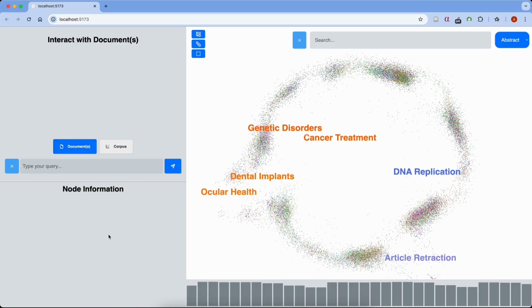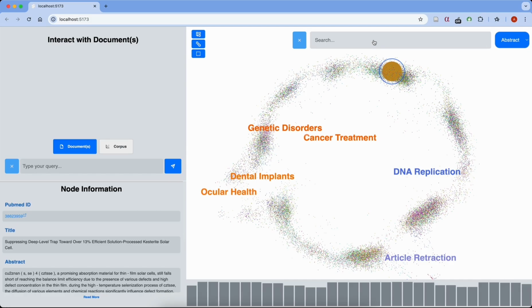A metadata information panel on the bottom left for displaying metadata information of the selected documents. A central cluster visualization map showing research topics like cancer treatment and genetic disorders. A lexical search panel at the top for keyword search on the title and abstract of the PubMed abstract text, and the timeline at the bottom.